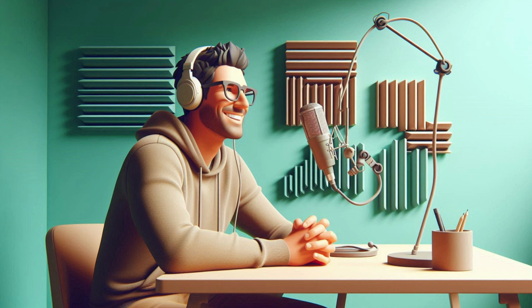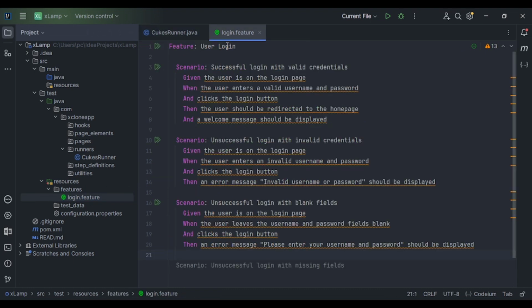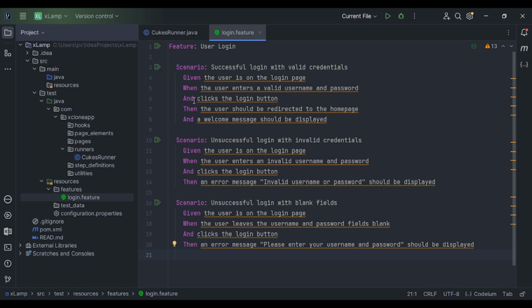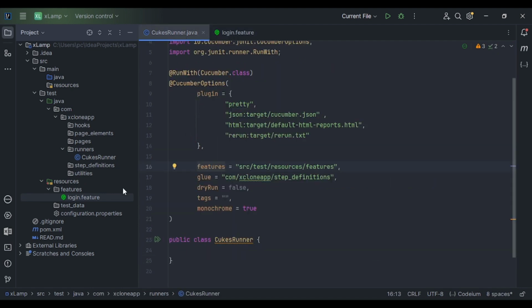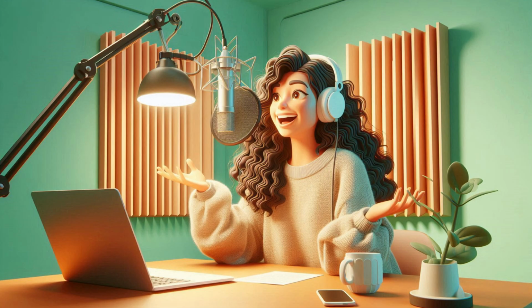Makes sense. Now, what about features? It sounds pretty important. It is. Features tells Cucumber where to find your test scenarios. These are the actual tests written in plain language using something called Gherkin. Right, Gherkin. That's the human-readable language we were talking about. Exactly. So features points Cucumber to the files where these Gherkin scenarios are stored. It's like giving directions. Yeah, go here to find the instructions for the tests.